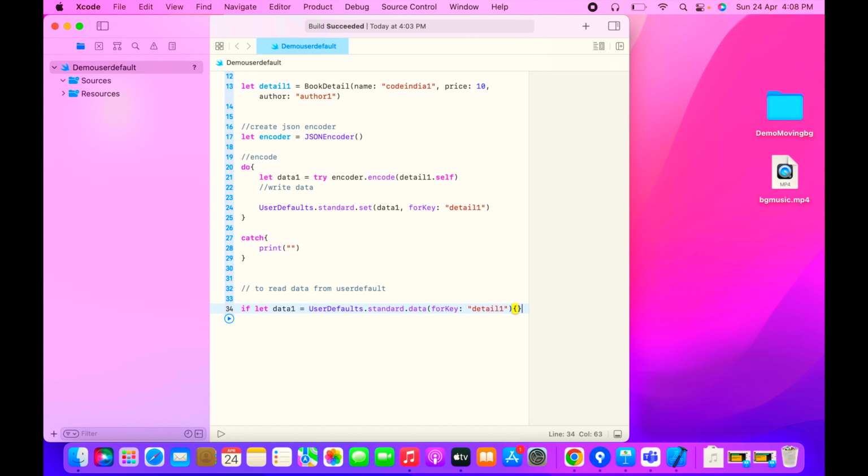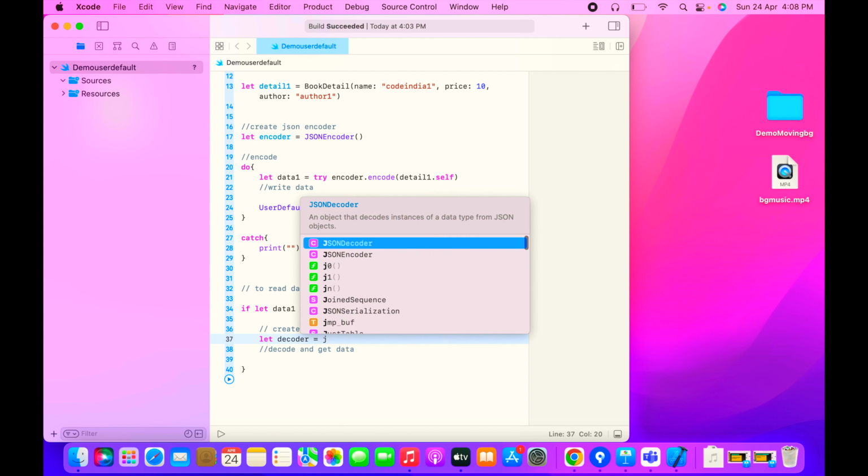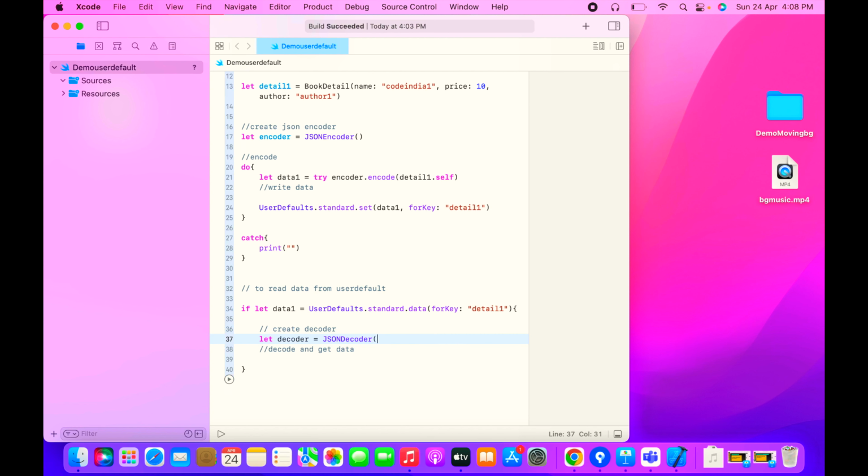Now what I need to do is decode this data 1. To decode this data 1, I will use the JSON decoder. So I will use let decoder is equal to JSON decoder. As I have encoded, I am now decoding the data. So I am using the JSON decoder, or a decoder object, over here. Now this decoder will be used to decode my data. So I will get the value now. I will put the value inside this value object and I will use decoder.decode.